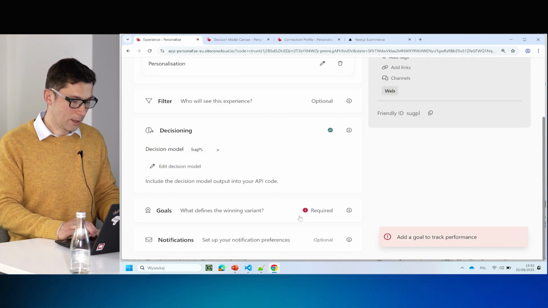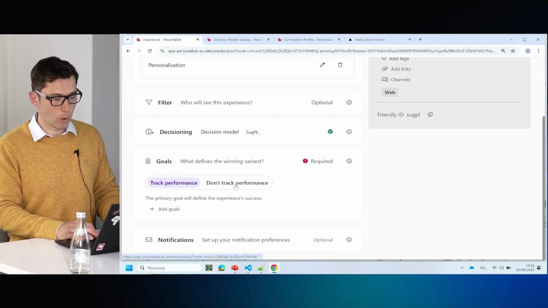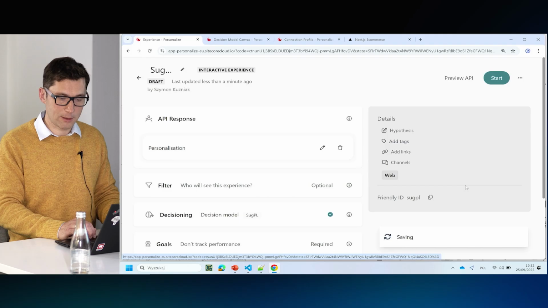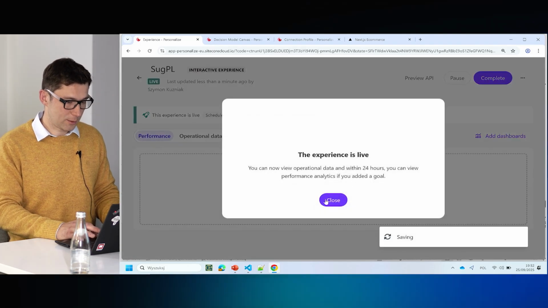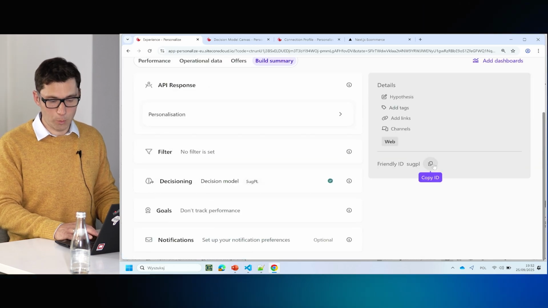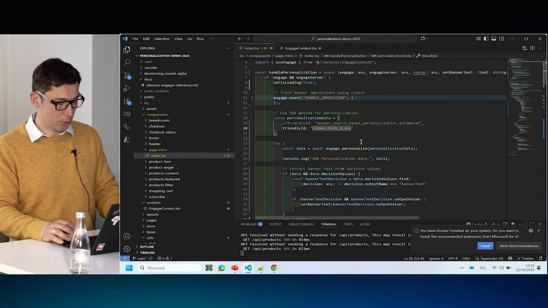Oh, yeah. And for whatever reason, there is a goal required to track the performance, but we can overcome it because it doesn't make sense in this context. So I'm going to start the experience and hope for the best. I need to copy this ID. And now I need to switch to my Visual Studio Code.